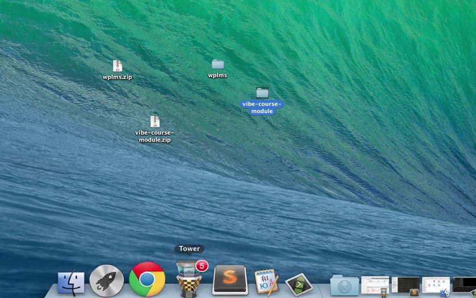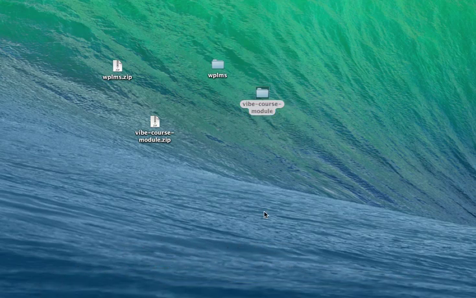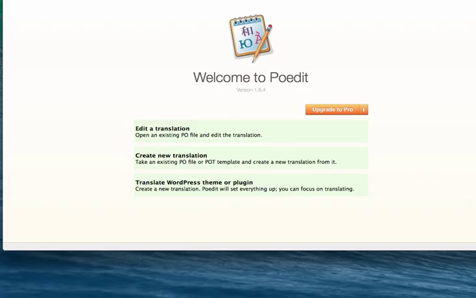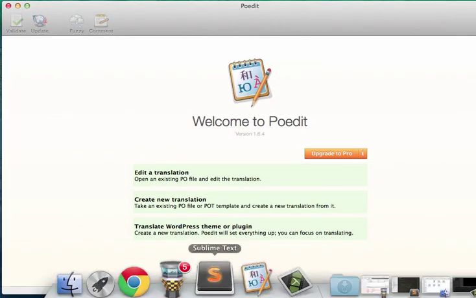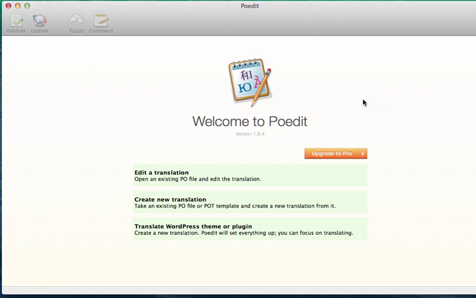Next, we download a software called PO Edit, and you can download it from the internet. A simple Google search will give you the link to download it. So this is free software.